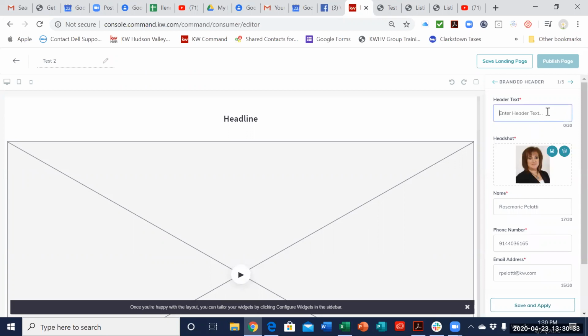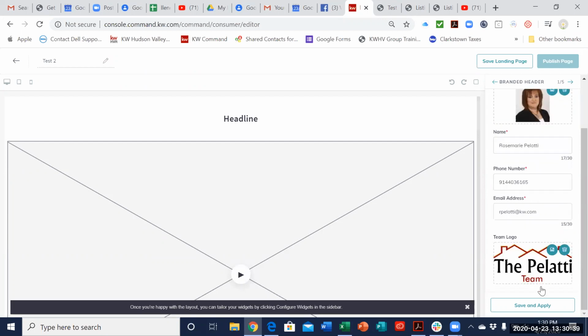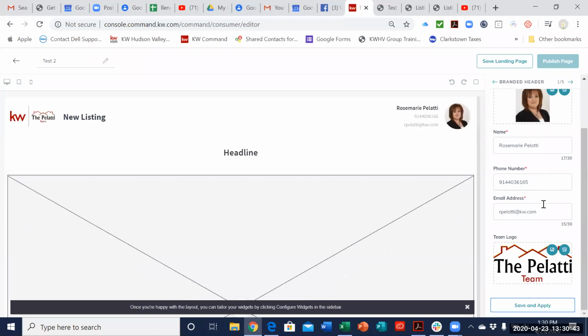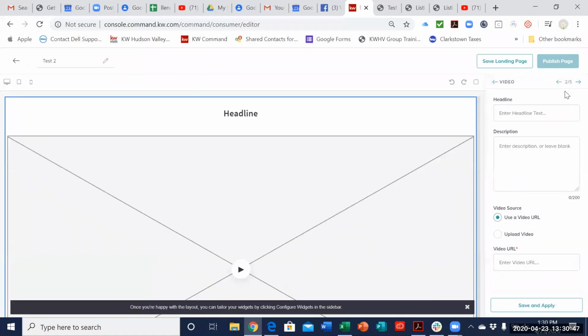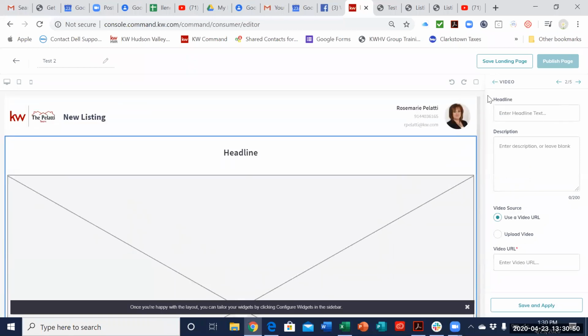So you're going to add the header text, what it's going to say at the top. I'm just going to say new listing. Okay. So now you went to configure widgets. Yes, the widgets are the little bits of information.